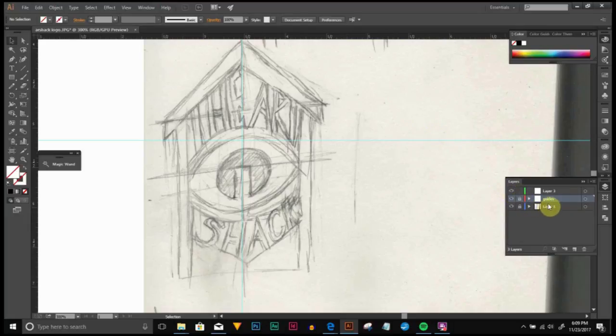So we could put this as scan, and some people can design directly into Photoshop or Illustrator. I, on the other hand, like to have a hand drawing.